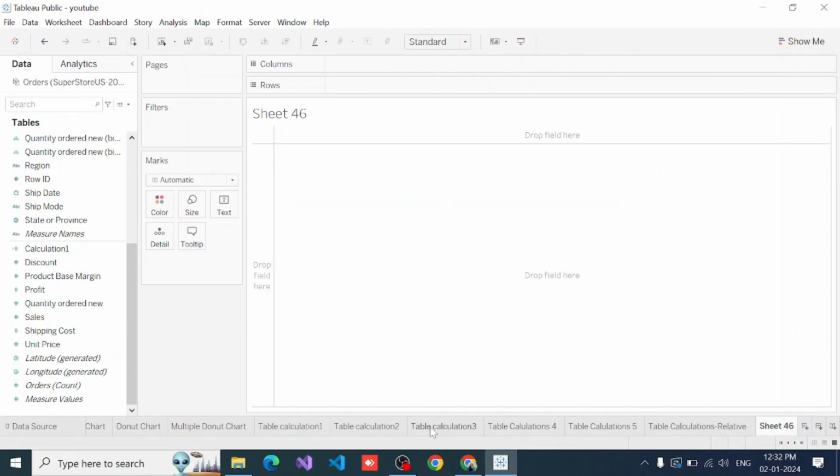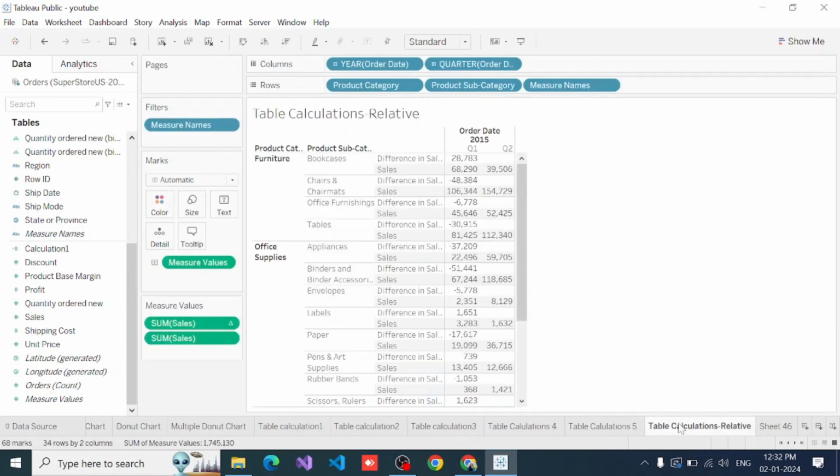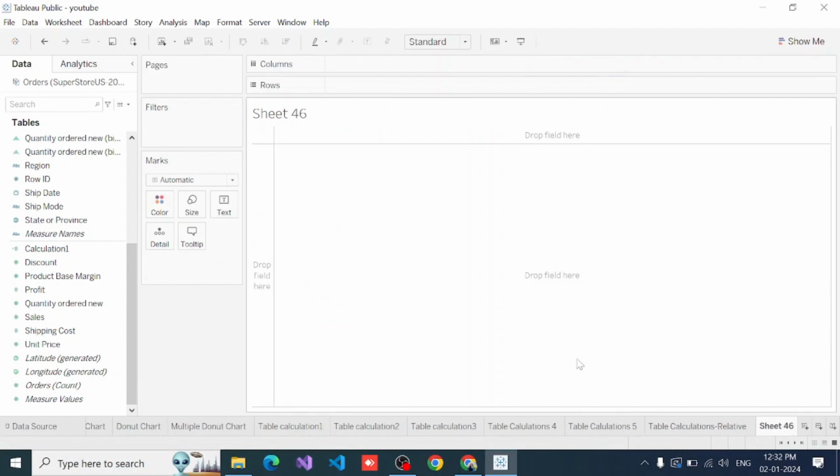So you know how to do table calculation, right? In our previous videos we have discussed table calculation. Today we will discuss the bump chart. So what is a bump chart? A bump chart is used to compare two different dimensions based on a common measure value.